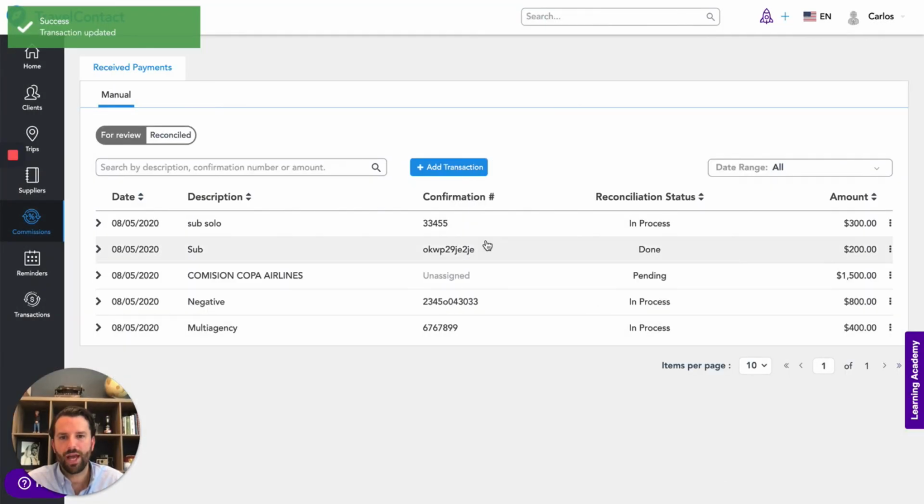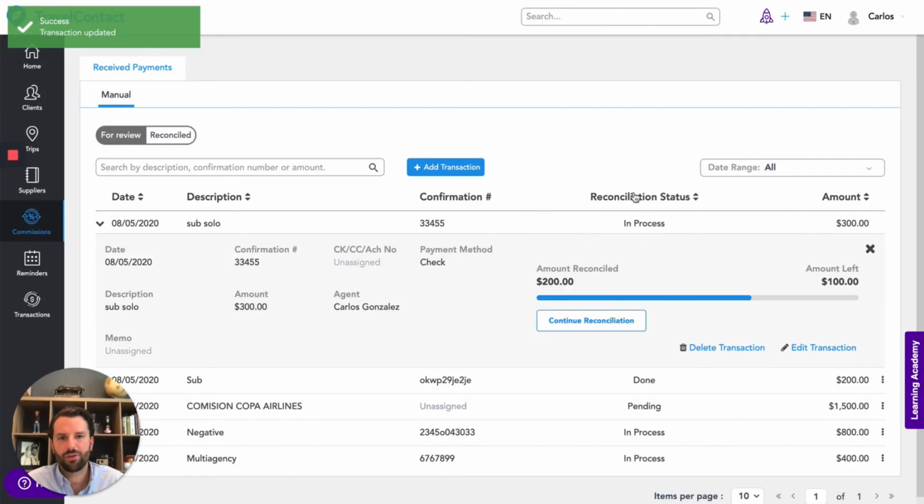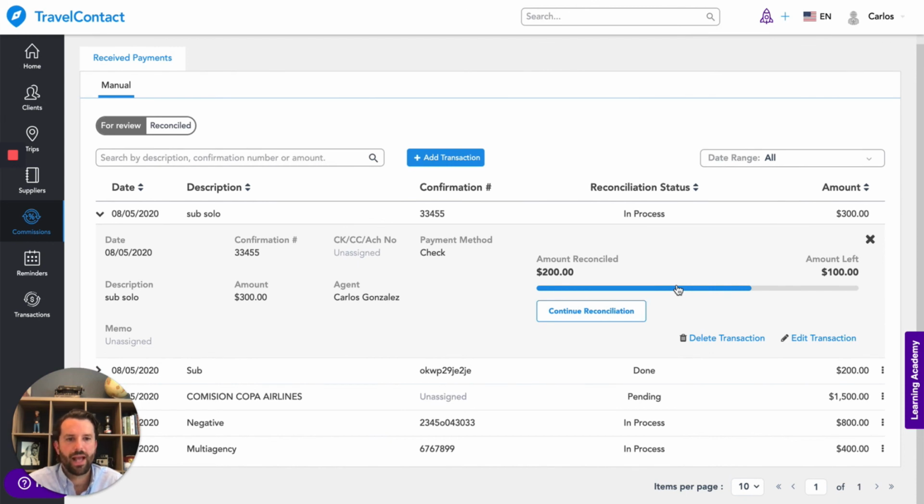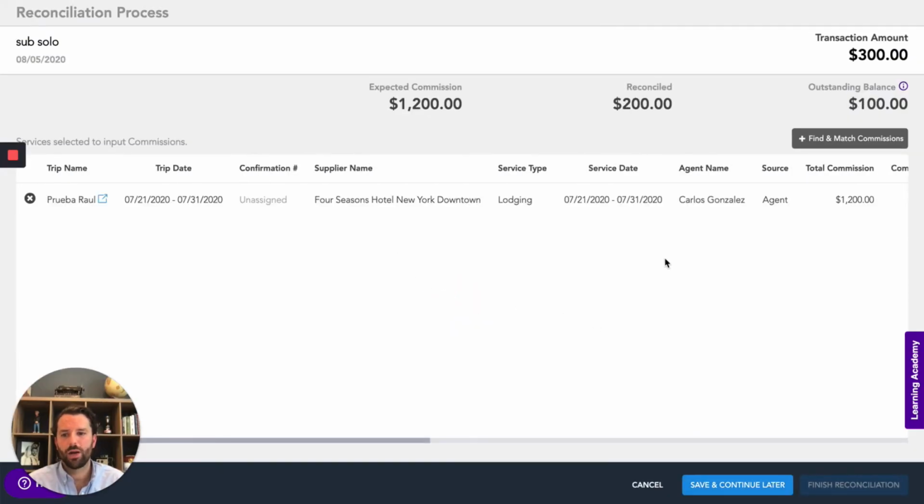Once you do that and you see it here, it'll give you a status of in progress, and you'll see that you've already reconciled 200 and you have 100 left to reconcile. Then you can always just edit the transaction or click on continue reconciliation, which will then allow you to re-input any other services that you have here.